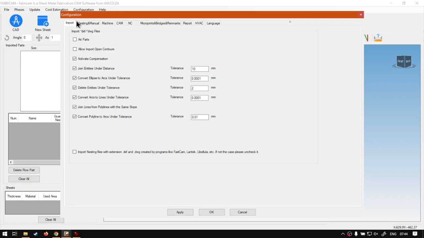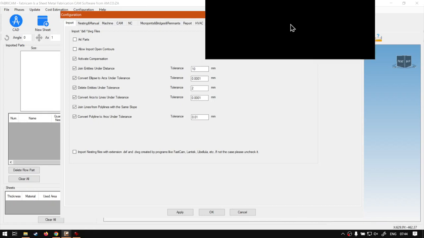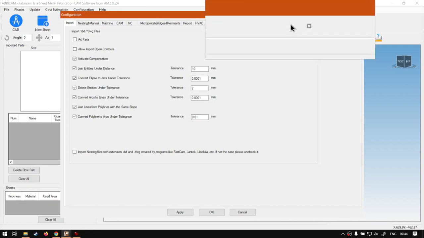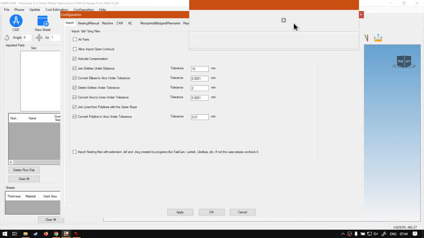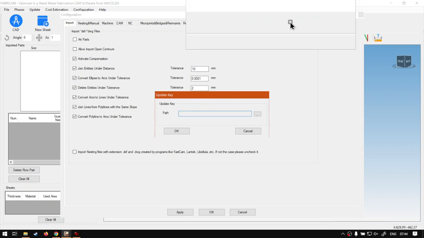Next to all our top tabs here, right on the right, is a little square. I'm just going to zoom in here so you guys can see it better. My zooming feature is a bit buggy at the moment. But in any case, we've got this little square, a cube. What you want to do is double click this, and then it'll open up this update key.